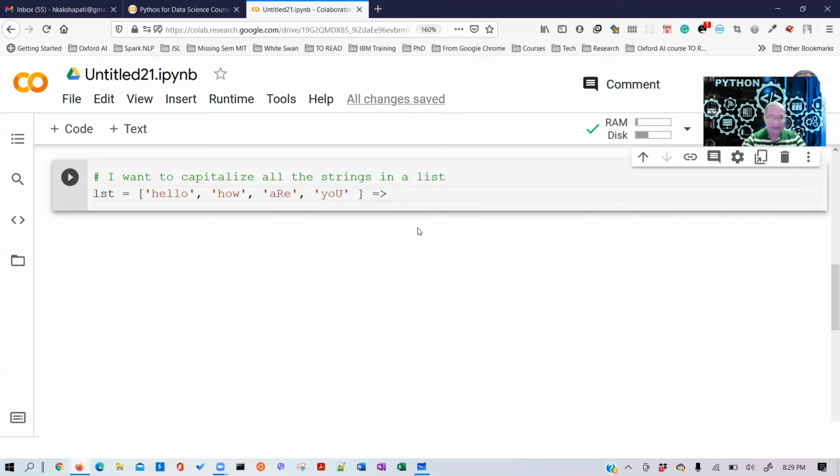The result should be a list, of course. Capitalize means the first letter in the word is going to be capital, and the rest will be small. So here it would be Hello, How, then Are, and then You. This is what we want.